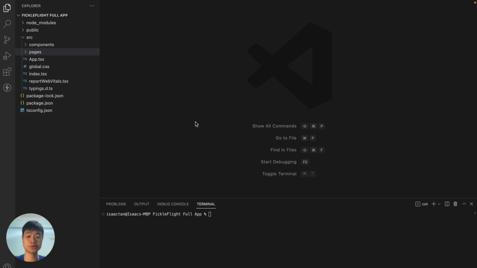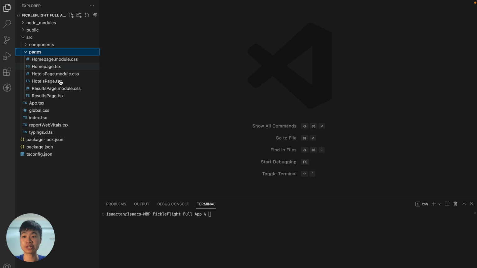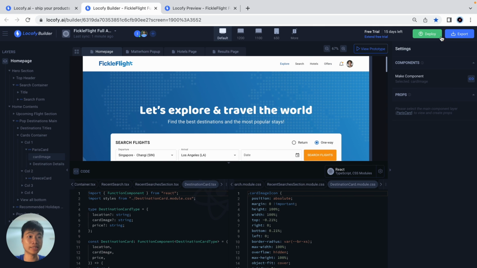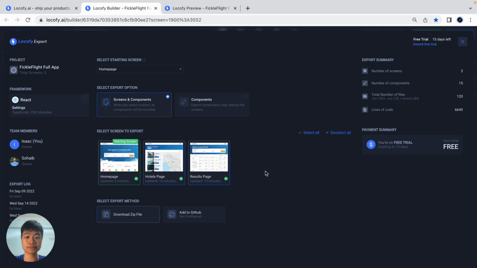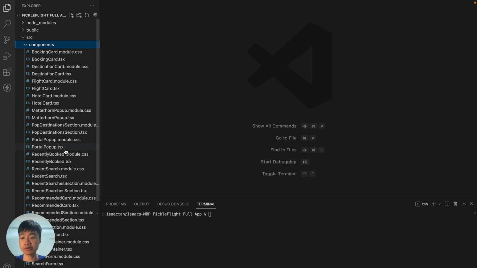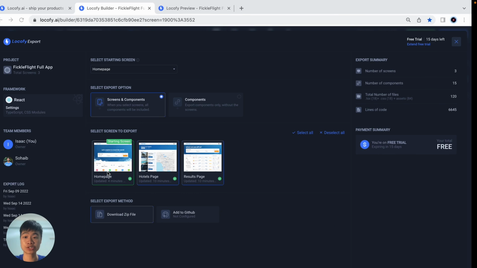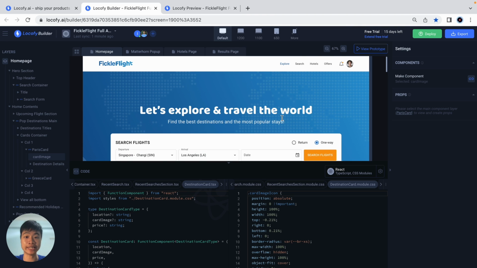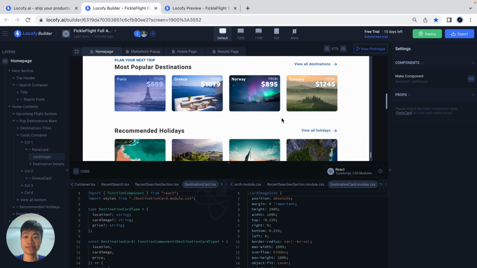I'll quickly show you the structure of the code that we have exported. You can see inside of here that we have pages. These correspond to the different pages that we had exported over here. And then we also have a components folder which has all of the components that we have created just now. Now let me show you how we can extend some of this code with data. Inside of this Fickle Flight app, remember we had created these cards. Now let's populate this with data.